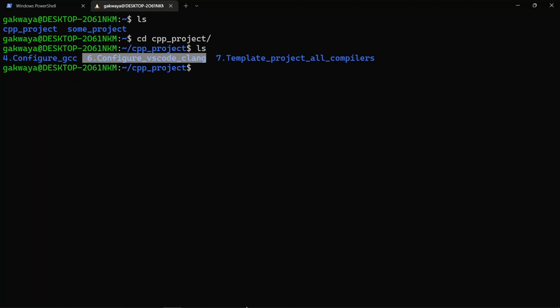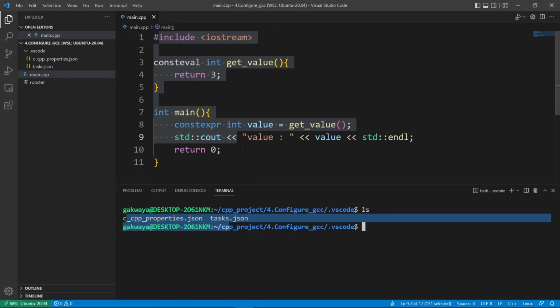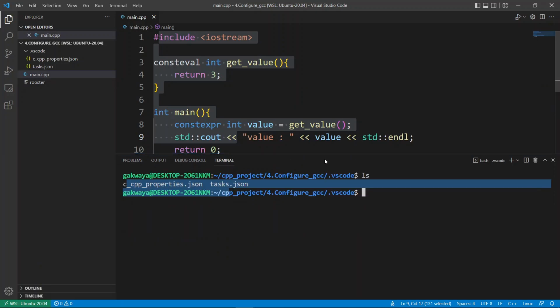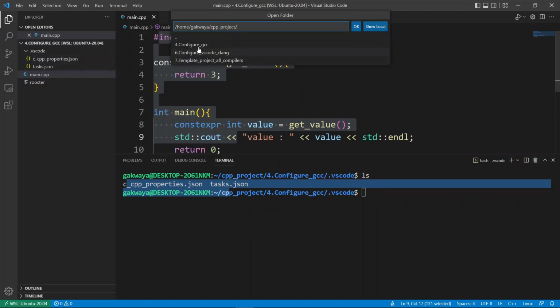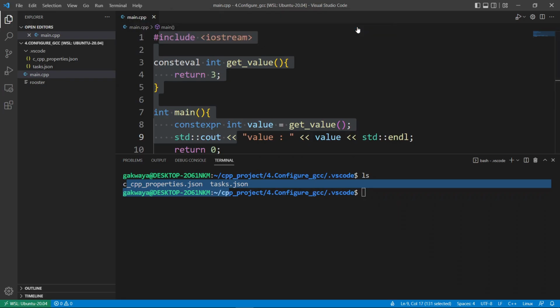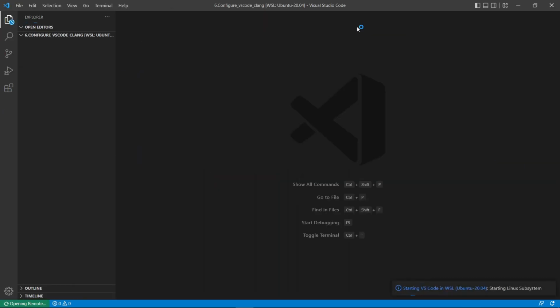So let's hop over to Visual Studio Code because I already have it opened in my Linux machine here. And I can go to File and Open Folder. And I can hop back, or I can even say Configure VS Code for Clang because that's what I want here. I am going to hit OK. And this is going to reopen Visual Studio Code in the folder. You can see that the folder is empty. It doesn't contain any files.